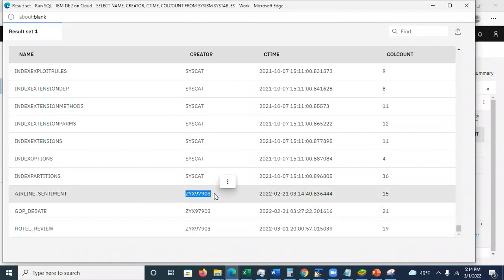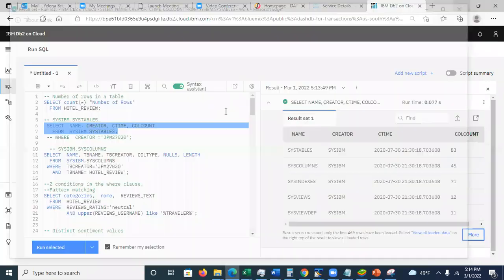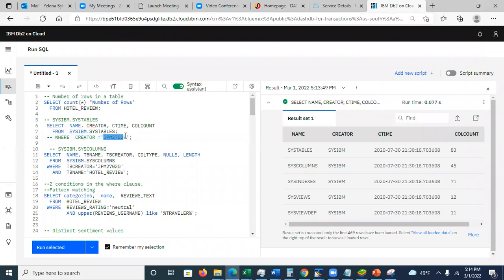So I'm just going to do this and I'm going to edit the query. Sorry guys about that. Okay, this is the query. And uncomment. Okay, so now let's run this.